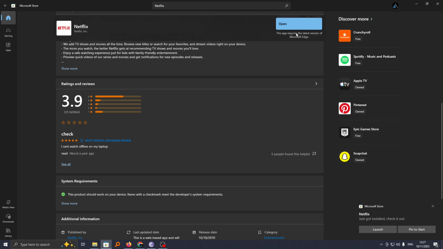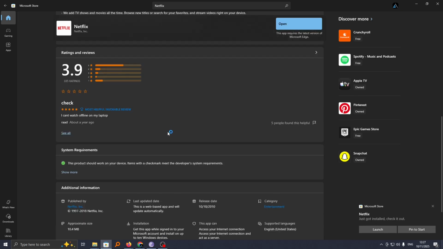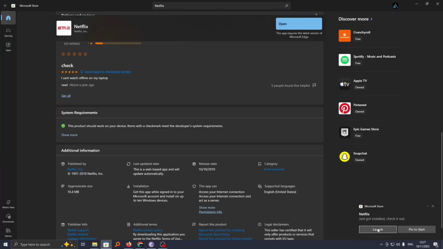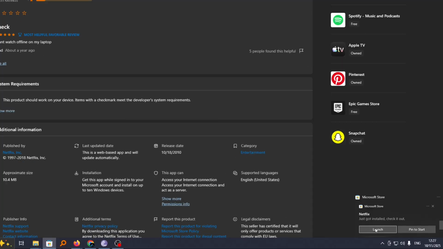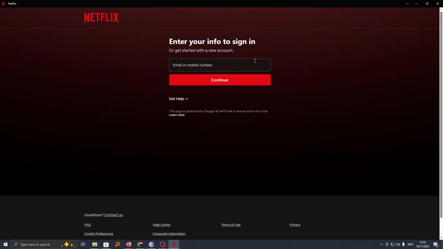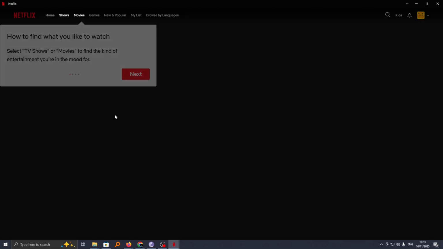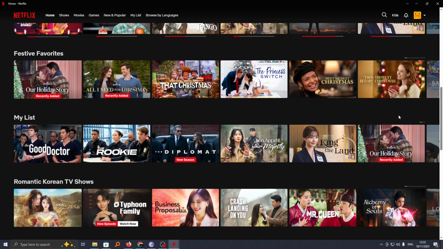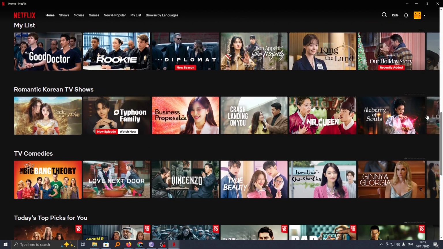Now, once the download is done, it's time to go ahead and open our app, or you can simply just launch it straight from here. Now from here, go ahead and sign in or create your account. So I already have an account. I'll go ahead and sign in, then log into your account. And now here you'll have access to various TV shows and movies.